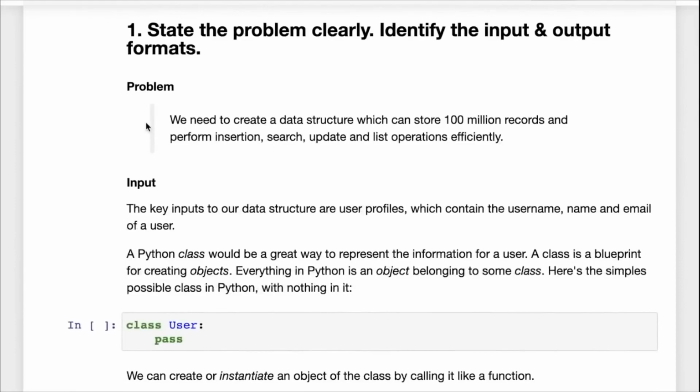So step 1, we state the problem clearly and we identify the input and output formats. Now we can reduce the problem to a very simple single line statement. We need to create a data structure which can efficiently store 100 million records. And we should be able to perform insertion, search, update, and list operations, all of them as efficient as possible.